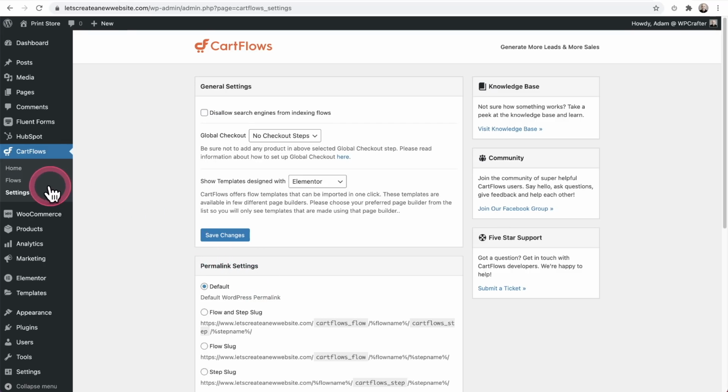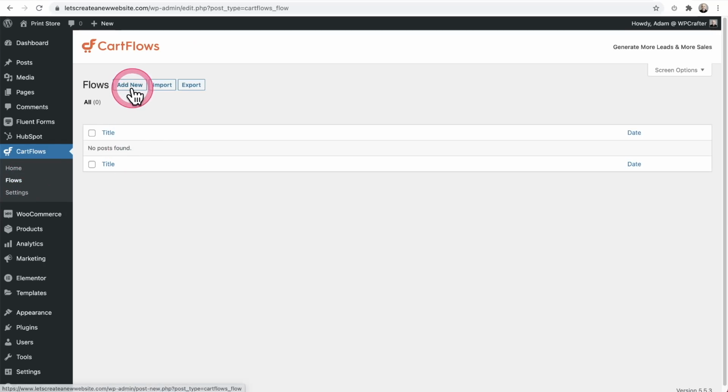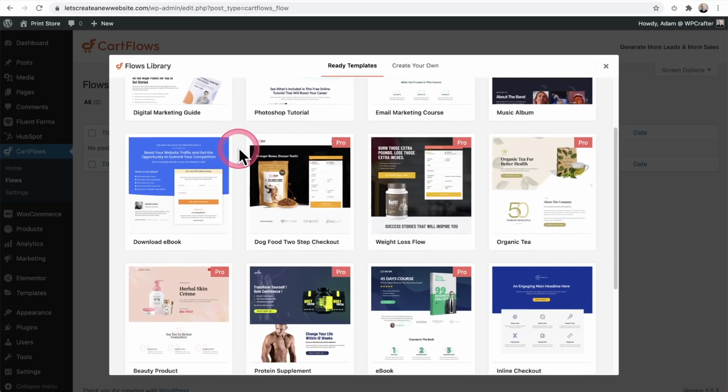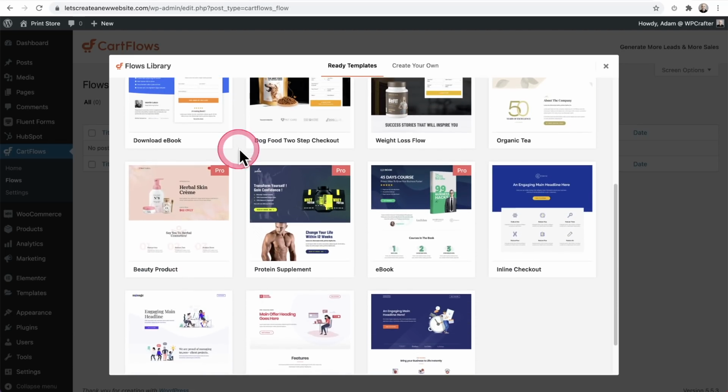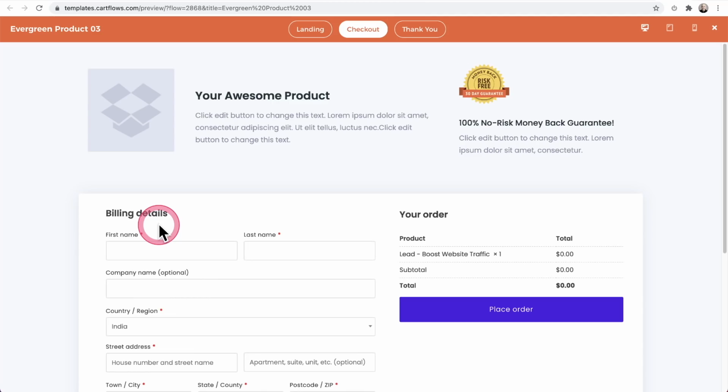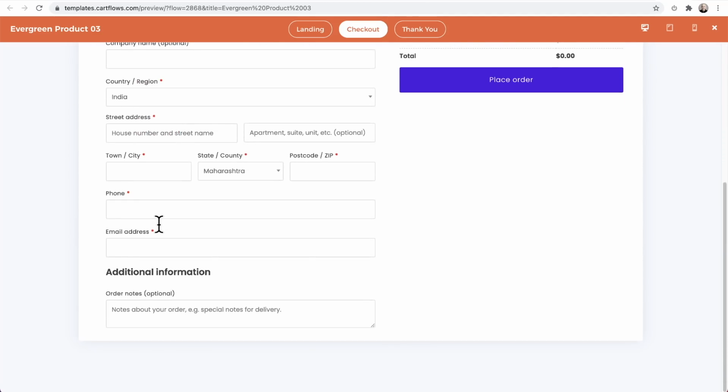So what I'll do now is create what's called a flow. I'll click on Flows, and then I'm going to click on Add New, and it's going to show me several sets of templates that I can use on my website. Some of them have this Pro badge that is just in the paid version of Cart Flows. And if there's no badge, that means it's free. Let's go ahead and preview it first. And here's what the checkout will end up looking like before I customize it.